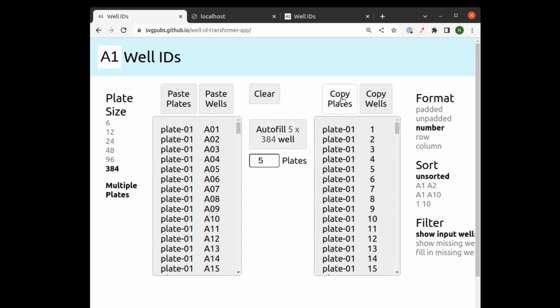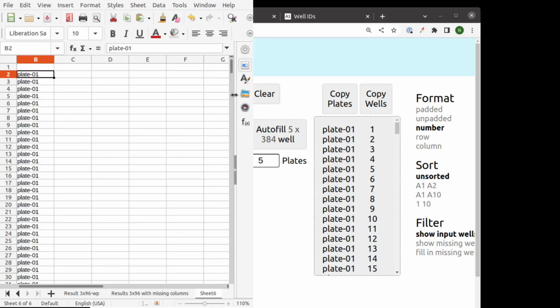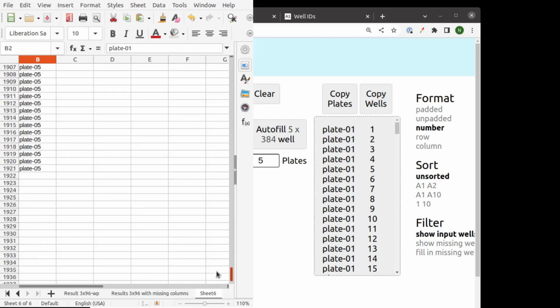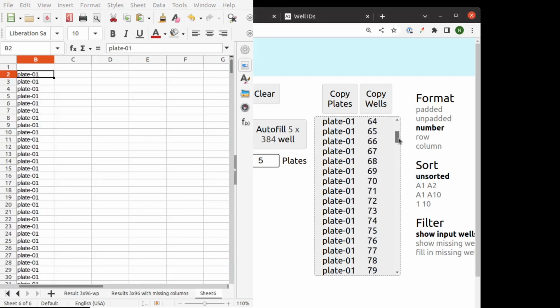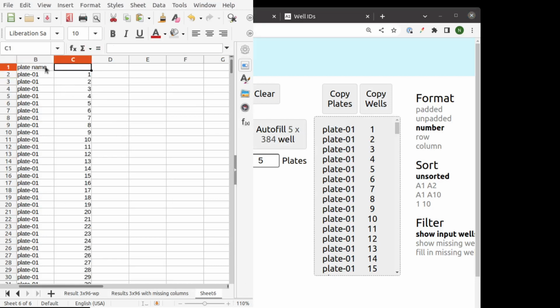But suffice it to say that I'll copy these plates, go to the sheets, and paste the plate names. So lots of plates, all 5. You may notice it does not go down to 5 in the actual browser. That's to save your browser from becoming clogged. But they are there if you copy. And then you copy the wells, come over here, and paste. And if you do good research data management, you will name your columns or well IDs.